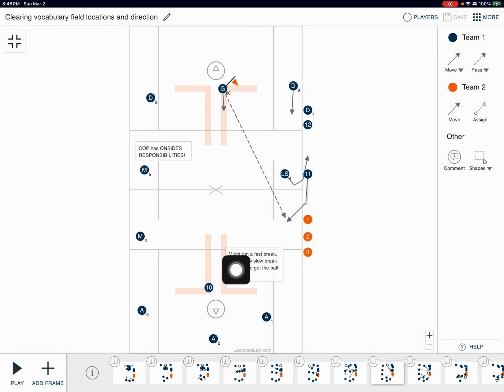Out of this, we might get a 4-on-3 if that worked the first time, or a 5-on-4, which is the concept of a slow break. The ball should go behind. 4-on-3, you run a regular 4-on-3 fast break, but if you don't have those numbers, the ball goes behind.